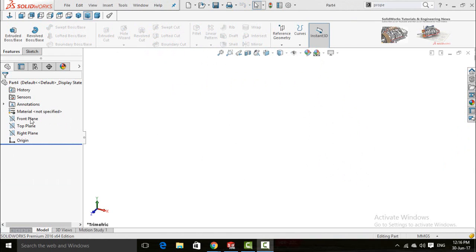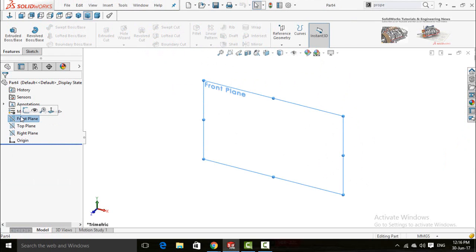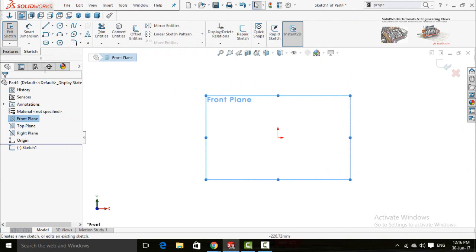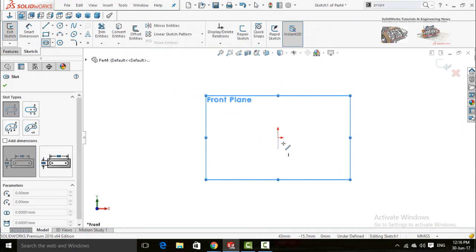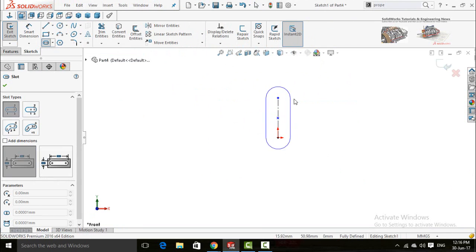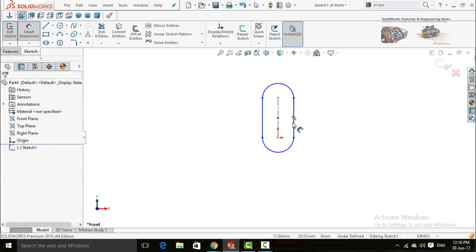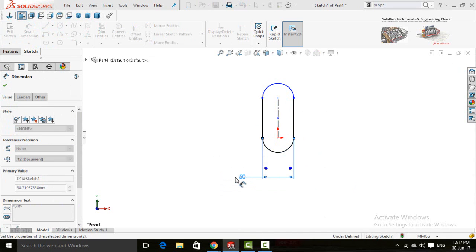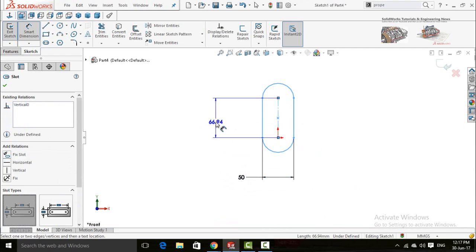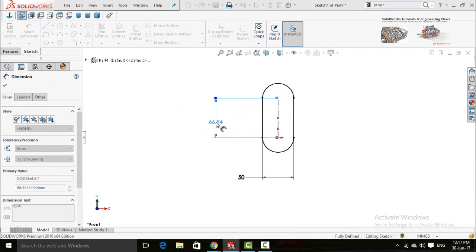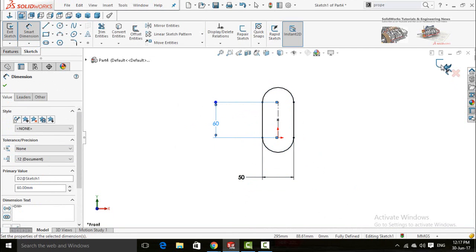So let's start by sketching on front plane. Draw a slot. Now define it, 50 and 60. Now save and exit from sketch.